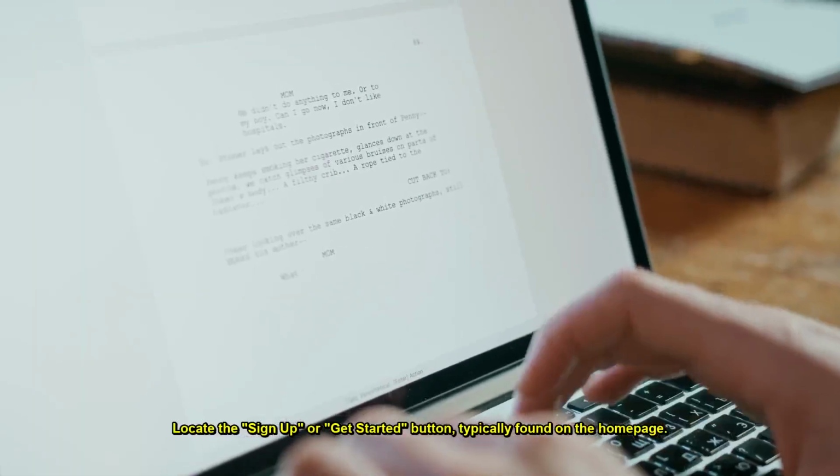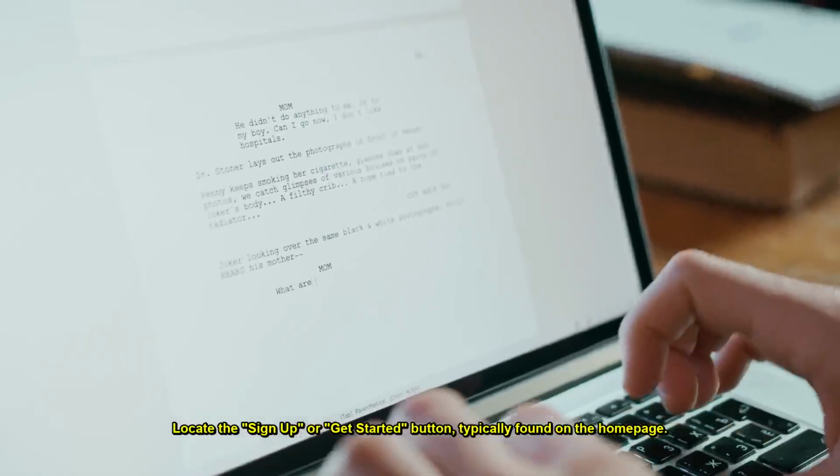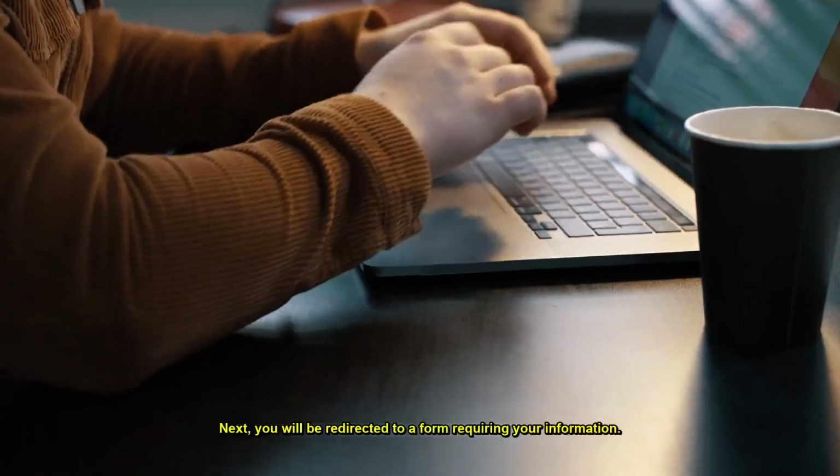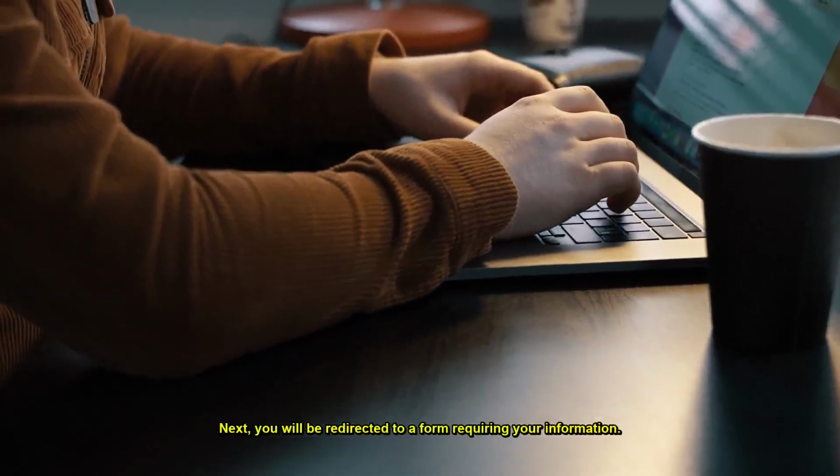Locate the Sign Up or Get Started button, typically found on the homepage. Click on the button to initiate the registration process. Next, you will be redirected to a form requiring your information. Fill in the required fields, such as your name, email address, and company name.